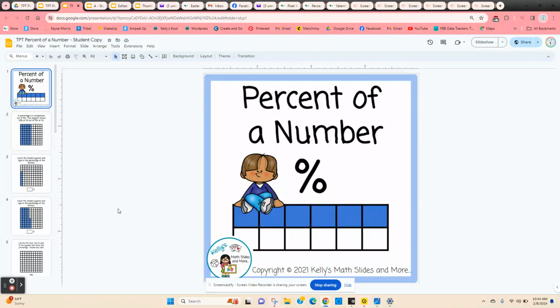Percent of a number. This is a digital lesson, and it teaches students how to find the percentage of a number using bar models and diagrams. And it also teaches the students how to do this mathematically.